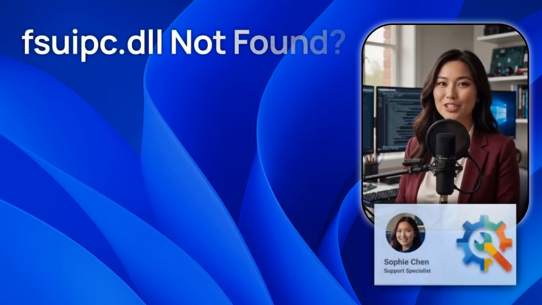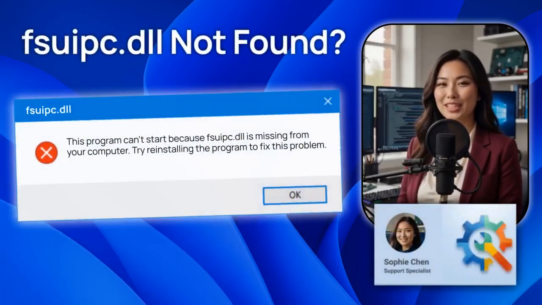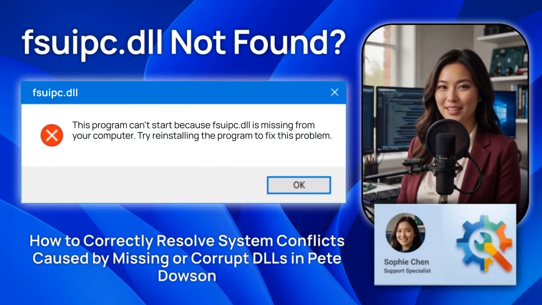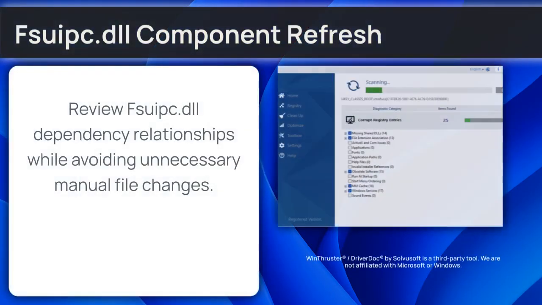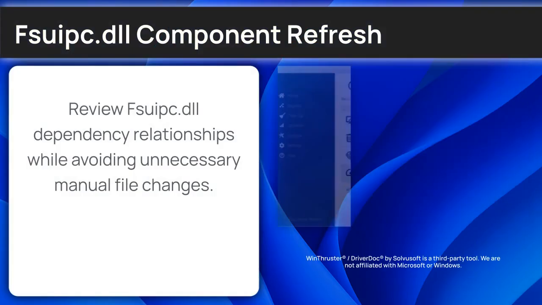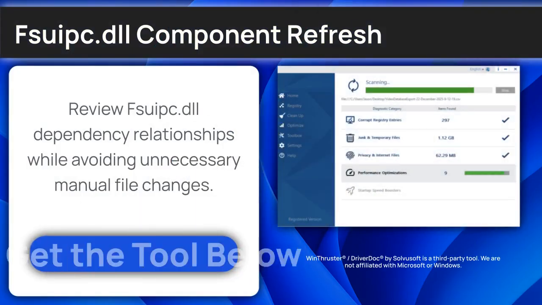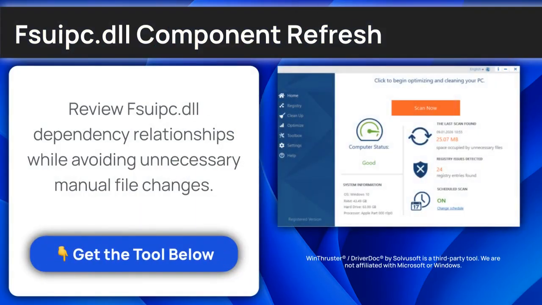Tired of the Fsuipc Flight Simulator Module DLL error happening during a loading screen? I'm Sophie Chen, a Windows support engineer. Let's optimize your gaming environment and kill that pop-up for good. Don't let Fsuipc Flight Simulator Module slow you down. The automated repair toolkit is available in the description.